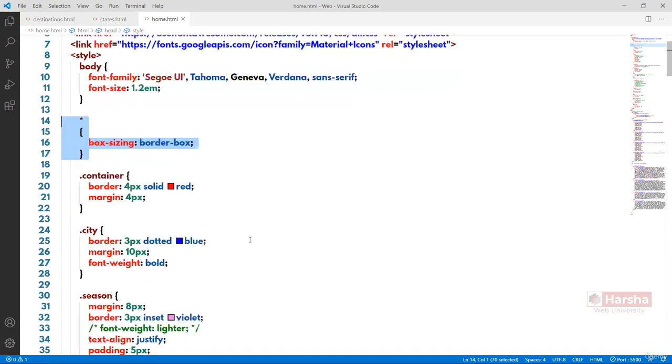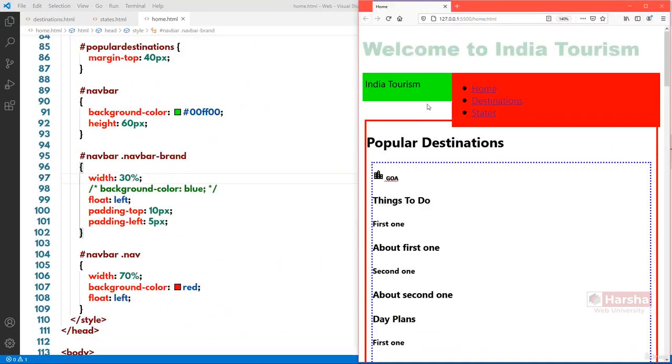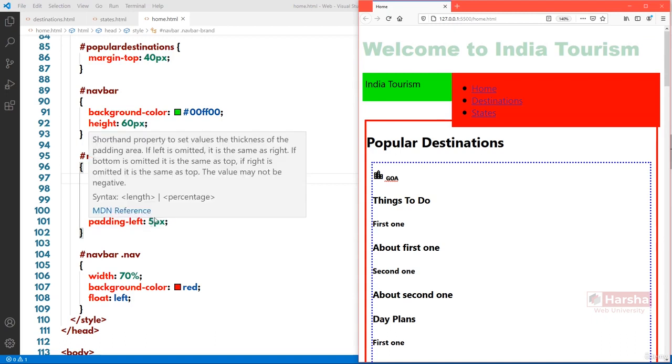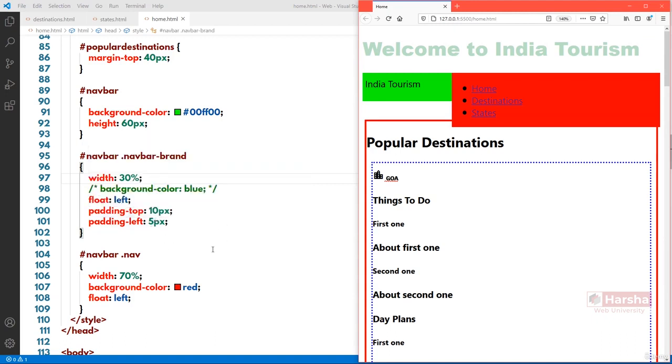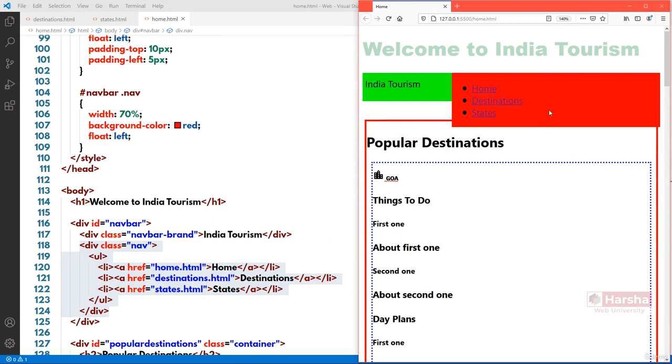And let me scroll down. Now let us focus on the second box, that is div class equal to nav. This contains a UL tag containing the list of items, which by default display line by line. I wish to remove this bullet symbol and I wish to display them side by side.